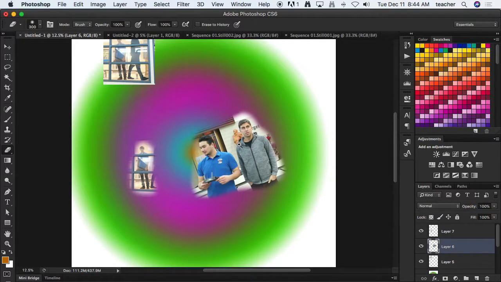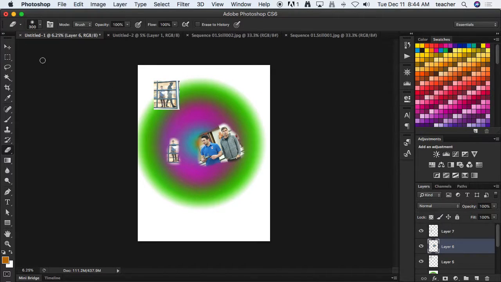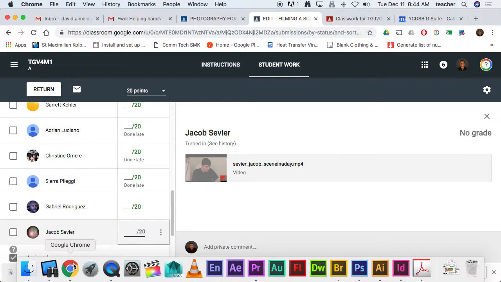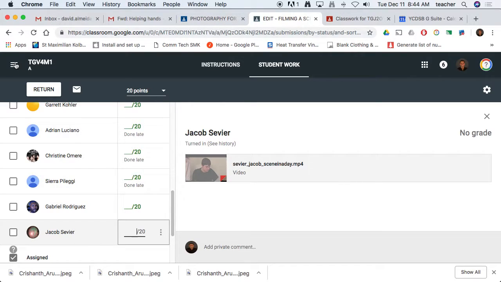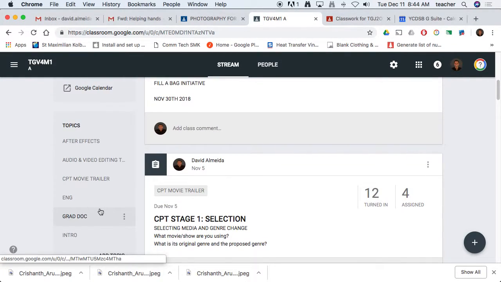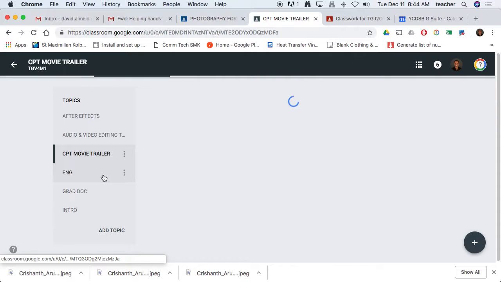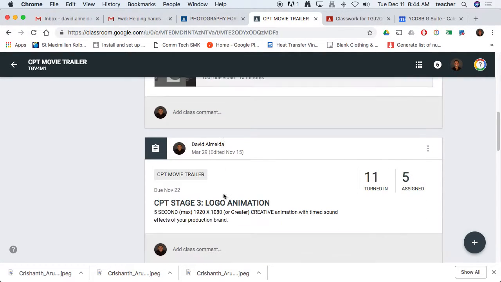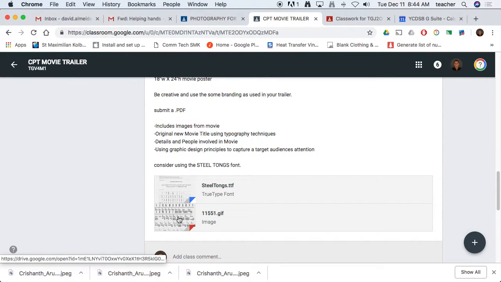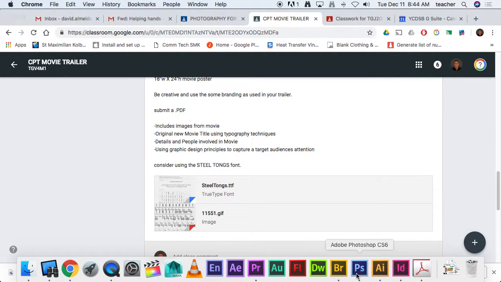The last thing I'm going to end off with, guys, and if you need any help, let me know, is playing with your typography tool. On the website, there is a font I want you to download. Well, you don't have to, but essentially it's good for this project. So if you go to the CPT, and if you go to stage 4, there's the font that you can install on your computer to use in Photoshop.